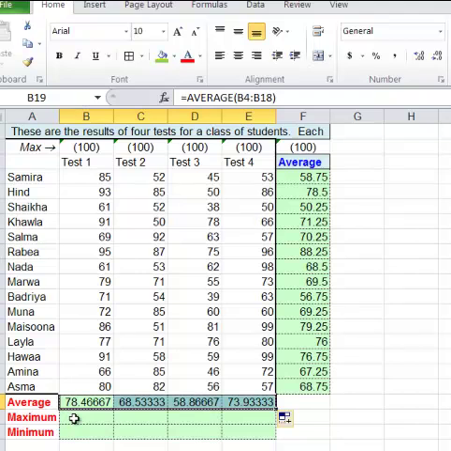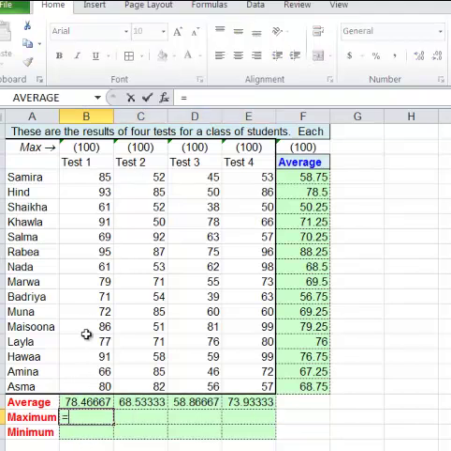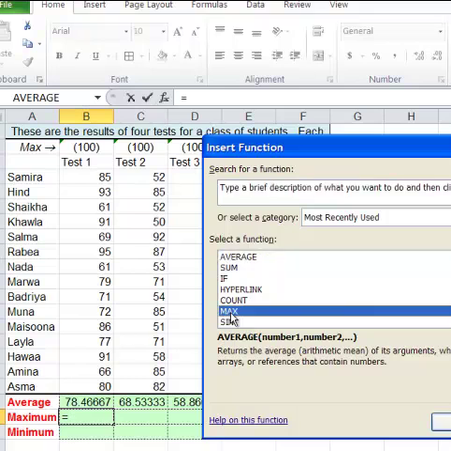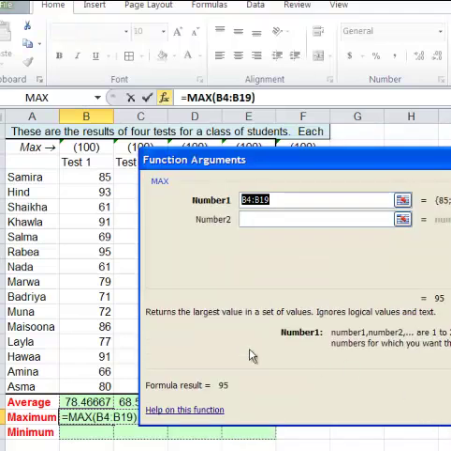Now to calculate the maximum, select the cell, press equals, select the function. You want to calculate maximum. Now you can see MAX over here. This means the maximum. Say OK. Maximum of the given values from B4 to, not B19. We want to select the values till B18. So make it B18. From B4 to B18, click OK.